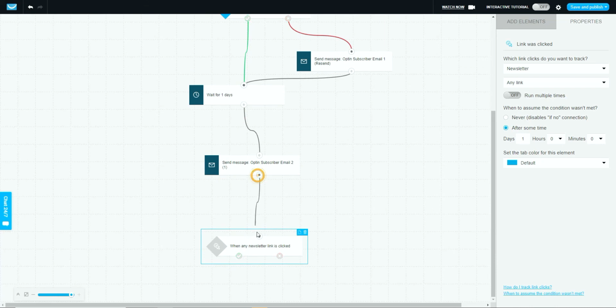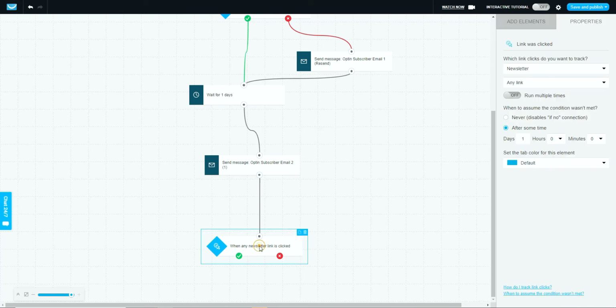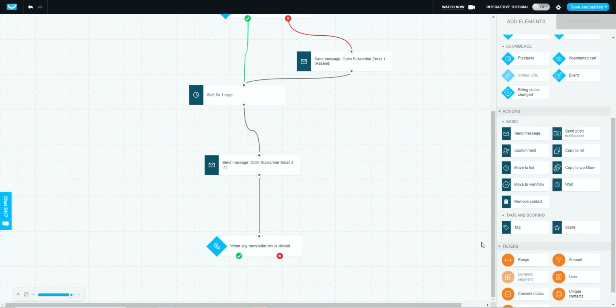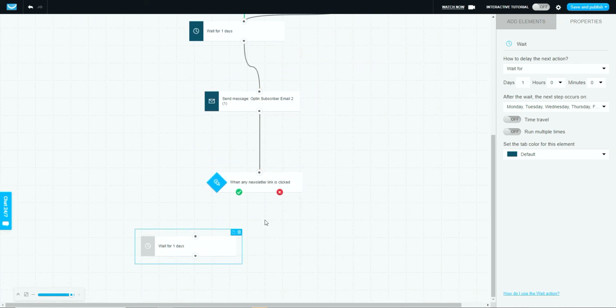Once they've had the second message, if they've taken an action and actually clicked the link, fantastic. We want them to move on to the next day. So we need to add in a wait condition. And I think you get the picture now. We can see that it starts to flow.